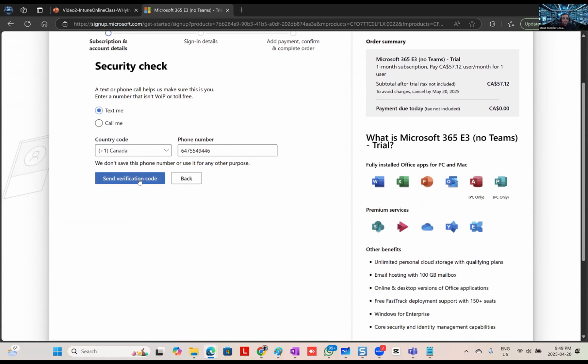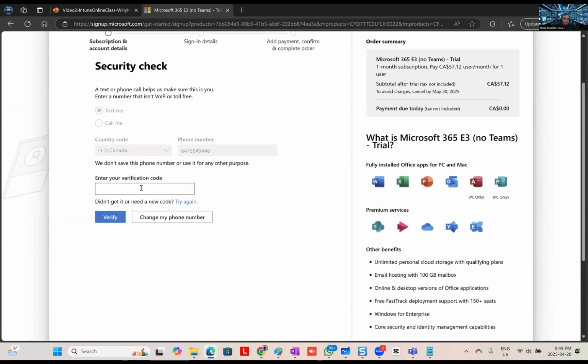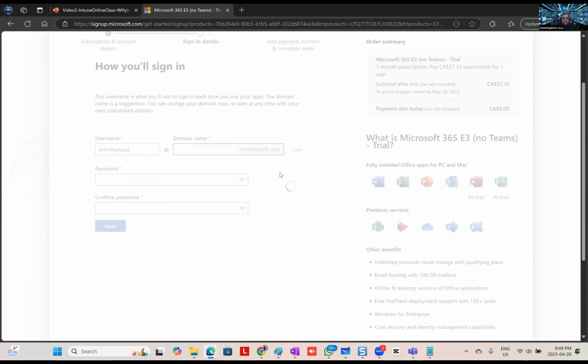So send verification code. I'm just gonna say text me, and I put my number there, send verification code. I'm just showing you the whole process of opening an account. And yeah, I got the text. It's 490-354. So just verify and go.